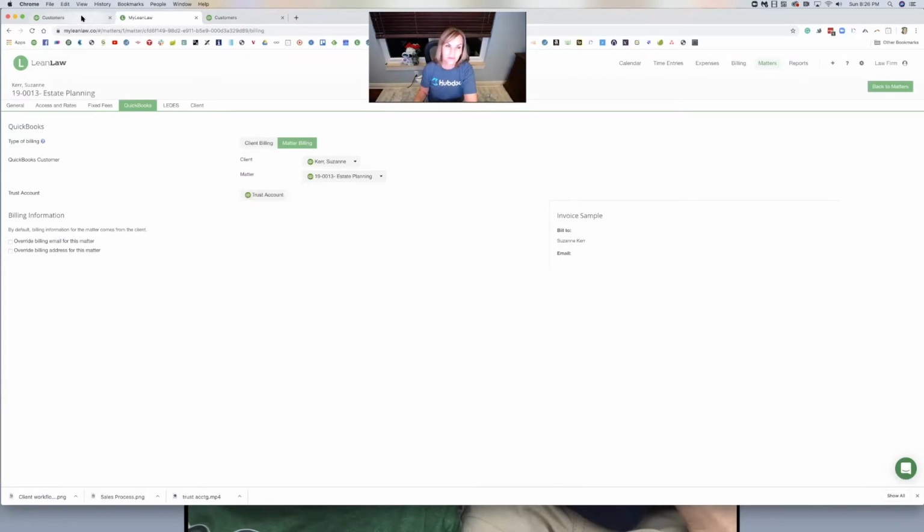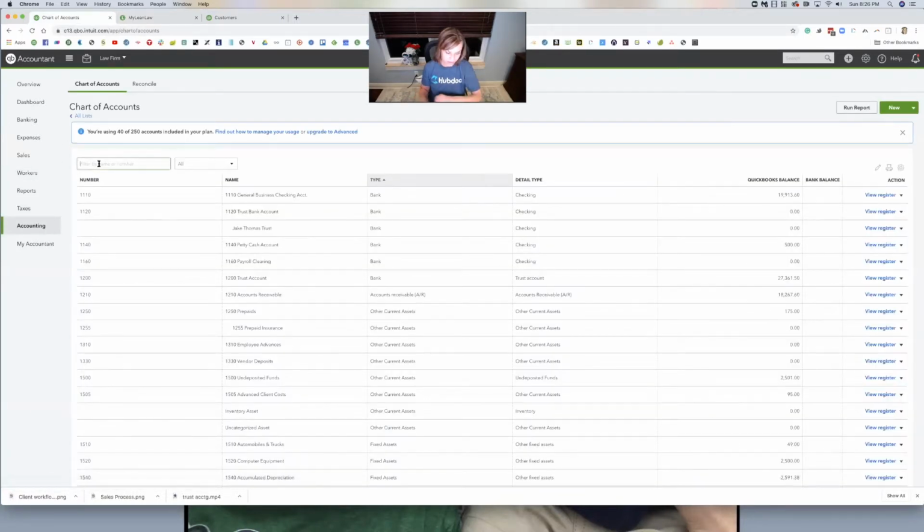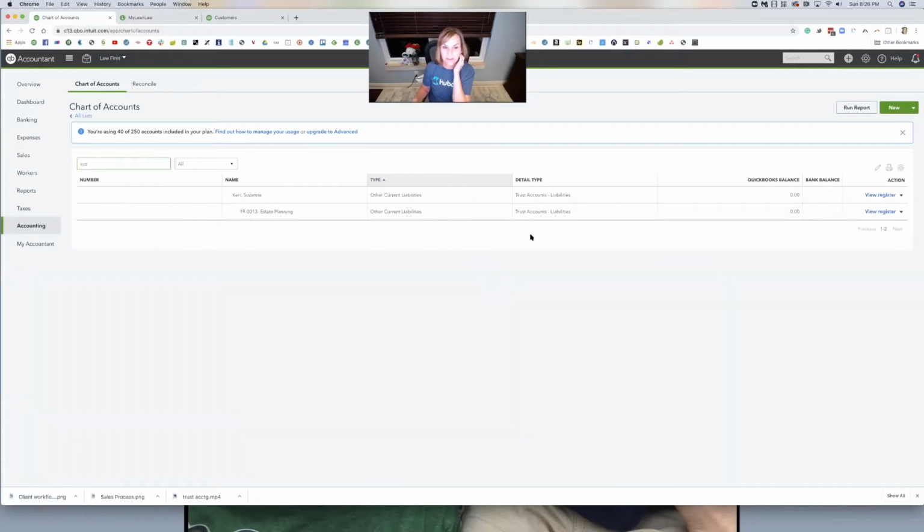If you're not sure and you want to see it, we can come over here to accounting. In the chart of accounts, I'll just type in Suzanne because I don't think there's too many Suzannes here. And here she is, and here's the estate planning, which is a subcategory underneath the parent name. And you can see the number here.